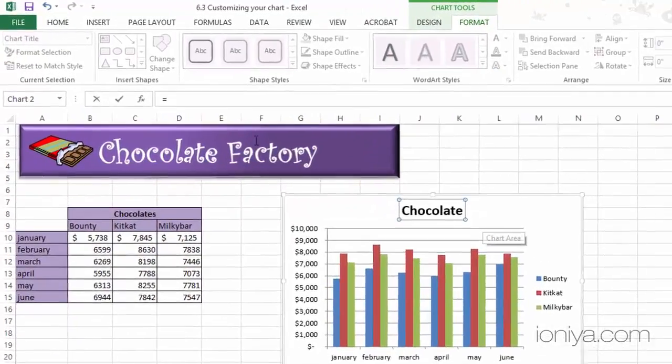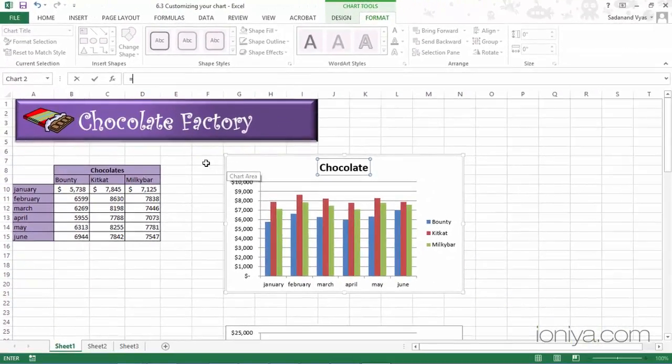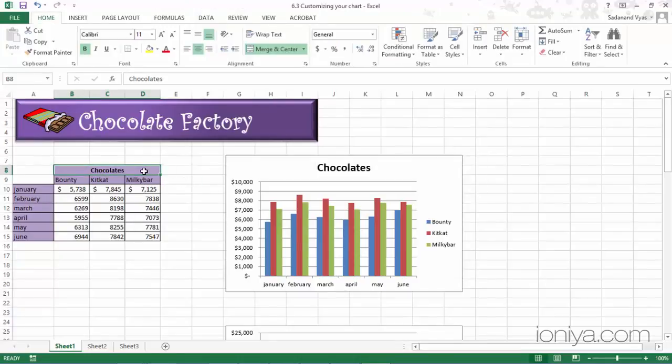So press the Escape key, put an equal to sign, and you can see nothing appears in the text box. But if you see in the formula bar, we have the equal to sign, and now we have to click on the reference cell. In this case, it is this cell. Now press the Enter key and you will notice that the same text appears as the chart title. If we edit the text that we have in this cell, the title of the chart will change automatically. So let's click on this cell and type Sales. You can see the chart title changes automatically.